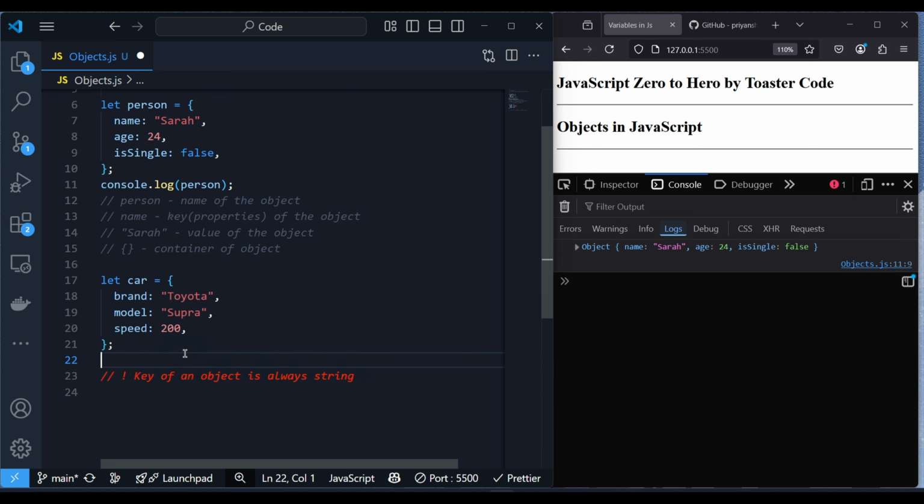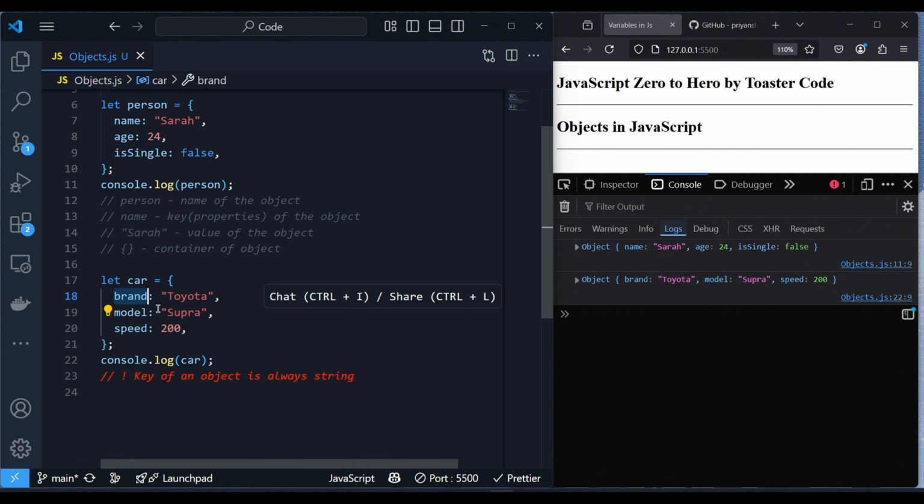Let me just do console.log car. All right, let me just wrap it again, and here you see this. My formatter is removing that because by default we don't use that. Okay, by default we don't put that. Let's just see it here. This will not remove this double quotes.